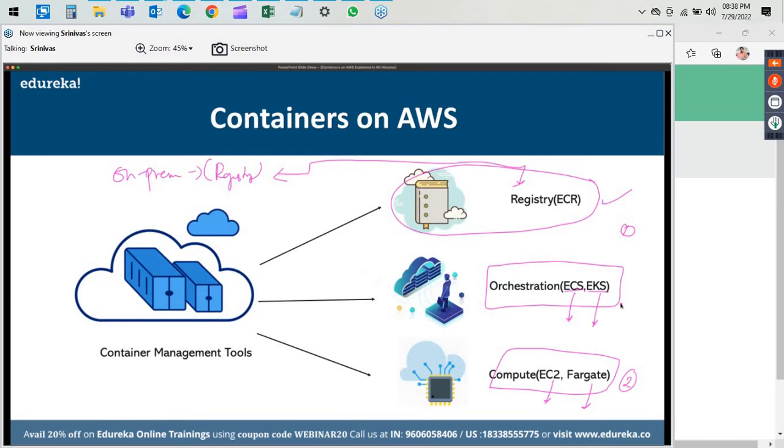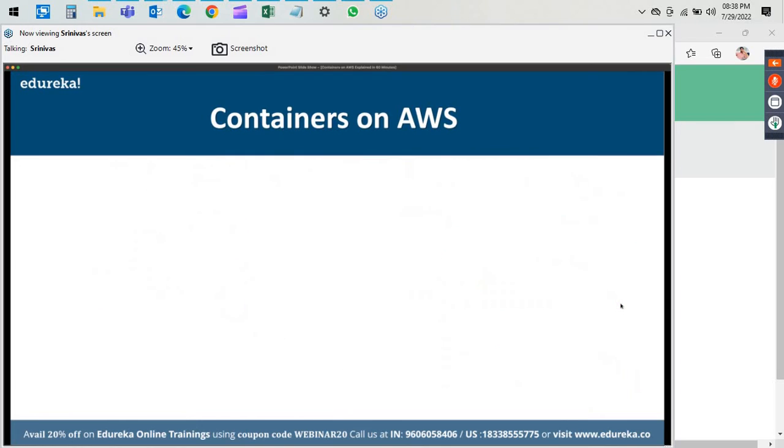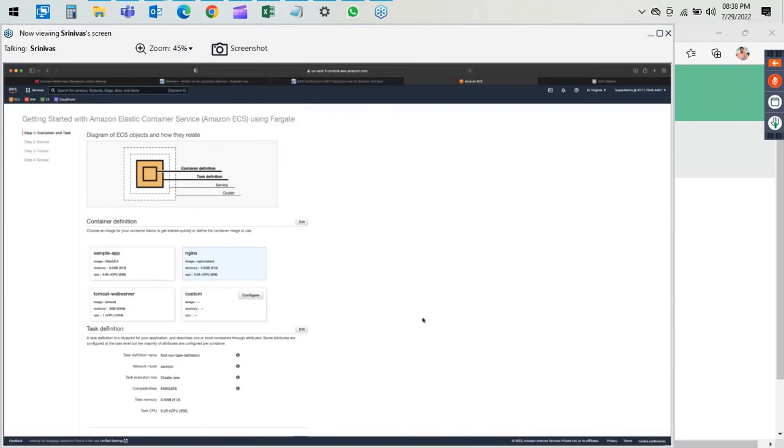So let's go to the UI and see how we have two offerings. We'll talk about ECS and then we'll talk about EKS. As the name says, when you are using containers, AWS will prefer that you go for ECS, Elastic Container Service. That's again based on Docker. But if you are already using Kubernetes, then it would suggest that you can shift with minimal changes to EKS, Elastic Kubernetes Service.